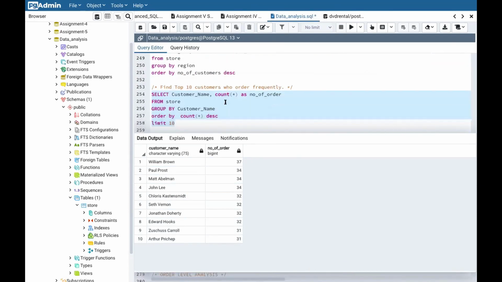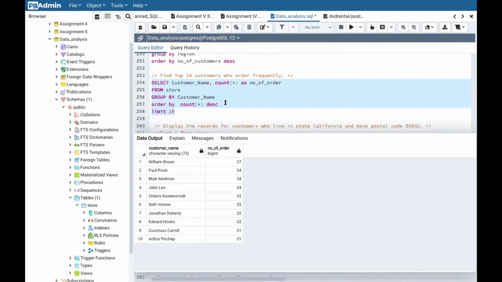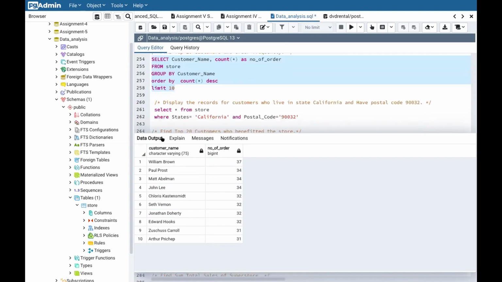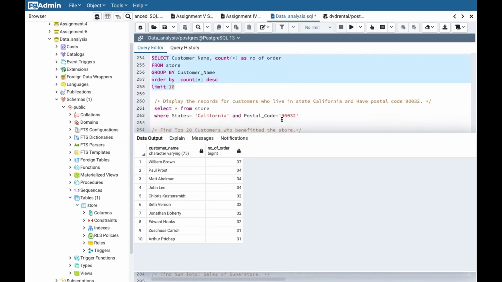Now after this, let's say you wanna select only those rows for customers who live in state California and have postal code 90032. So I guess it's again pretty obvious for you. You have to use where function, right? It might be coming in your mind that you can just use where function, right, to filter, right? It's just simple filtration. So this is there.